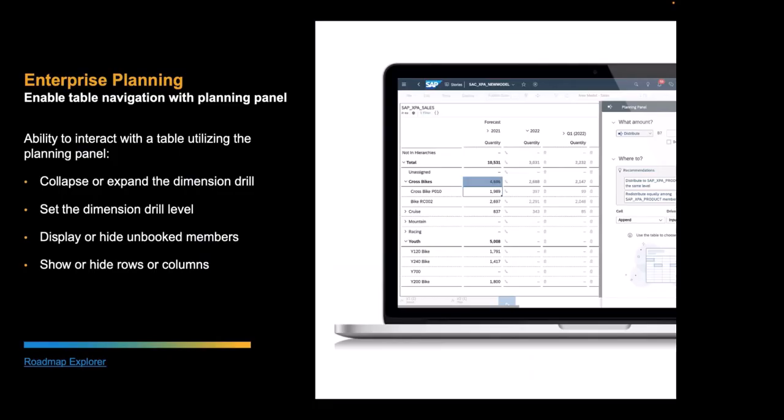We're making some enhancements to the planning panel as part of our Q1 2023 QRC release. Namely, we're going to allow table interactivity while the planning panel is raised. Up until this point, one of the biggest usability challenges with the planning panel is that when you activated the planning panel, you no longer had the ability to drill or change the state of the table.